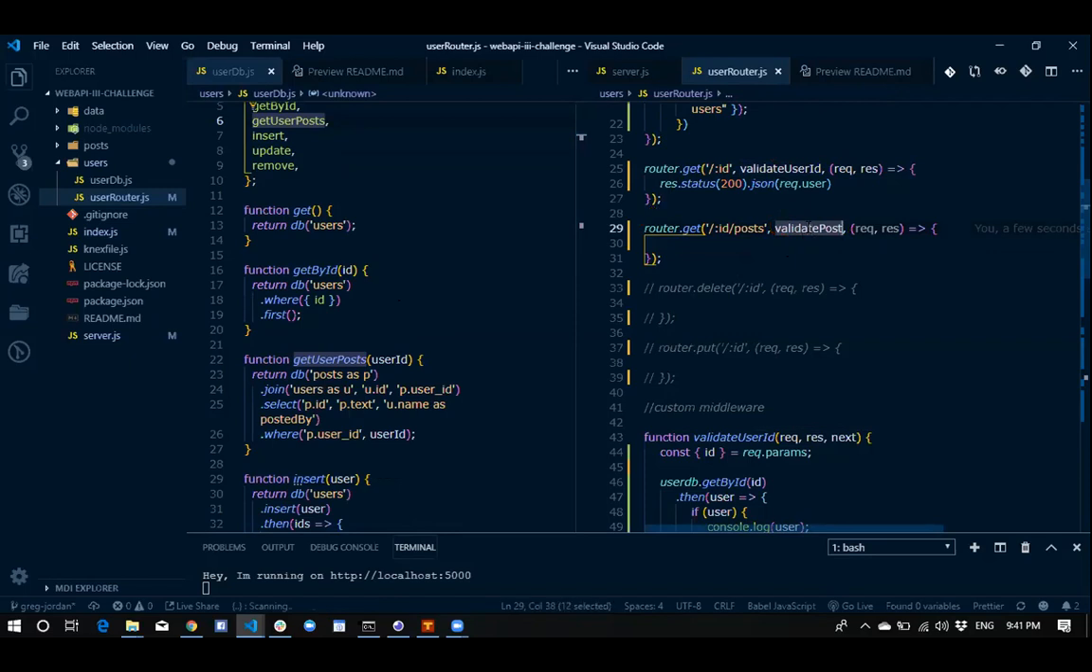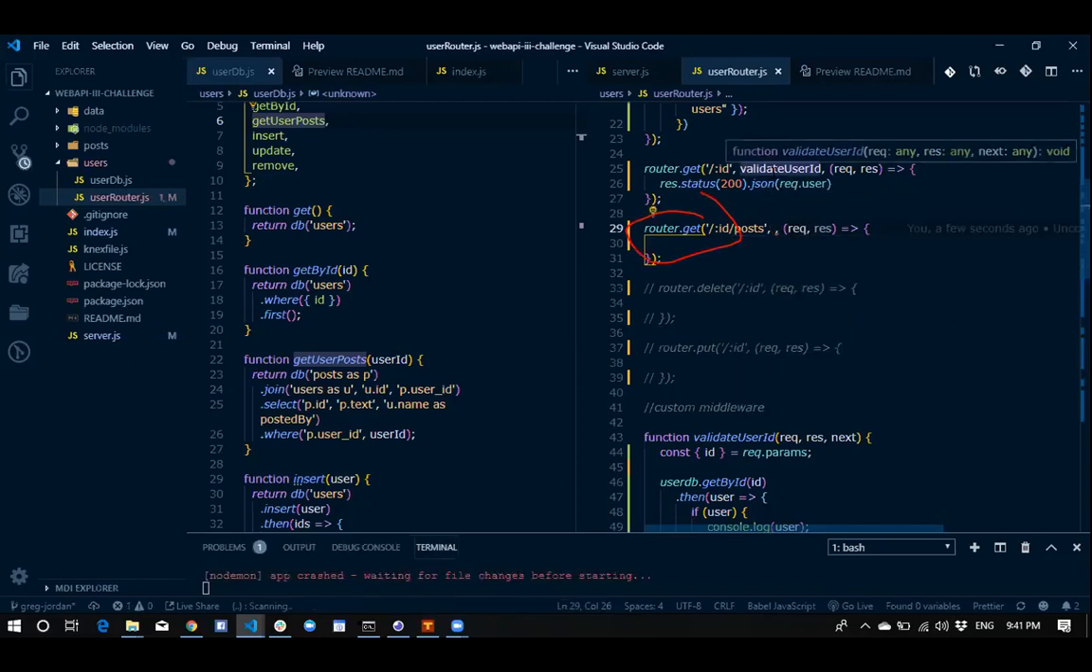So we have to put in, so we need to put in two of them. We need to validate the, we need to what? Validate the user and validate the post? Nope, just the user ID. So we're only getting information here. We don't need to validate the post information. We need to validate the user ID. Okay. So we need this one.